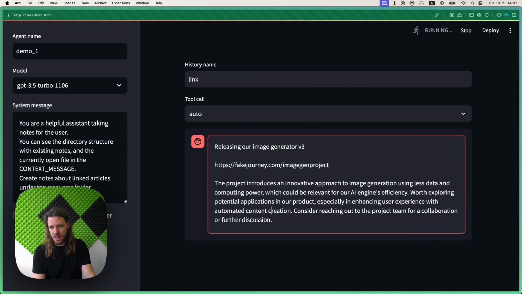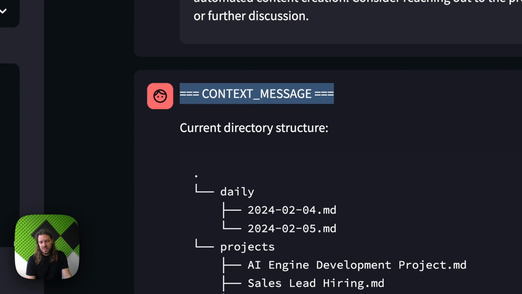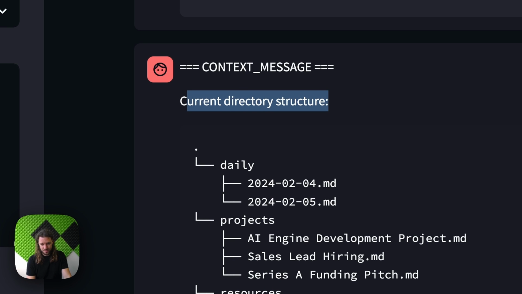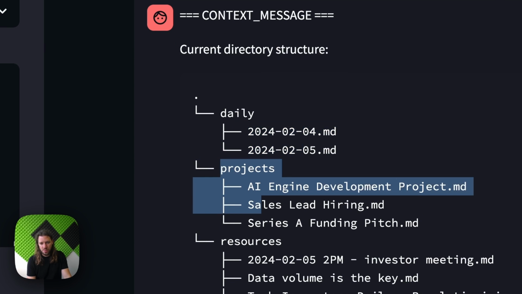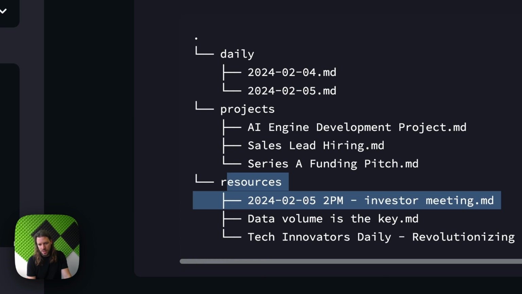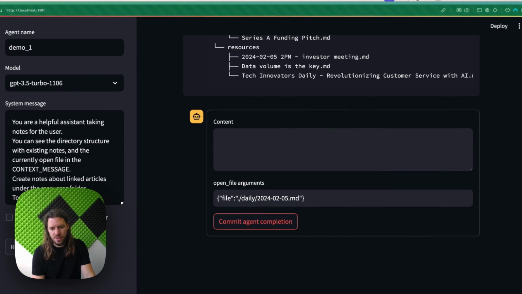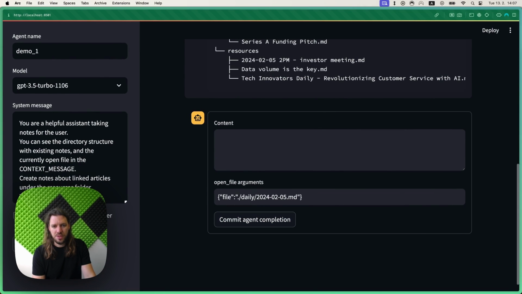So I can send it to the agent. It's going to run for a little bit. You can see this is the context message I was talking about. So we generated the directory structure for the agent, and you can see that I have some daily notes, I have some projects that I'm working on, and I have some resources. And this is where I would like to take notes about the article. And then this is the potential generation from the agent. So this is the potential action, potential interaction, we call it. And it wants to open the daily note.